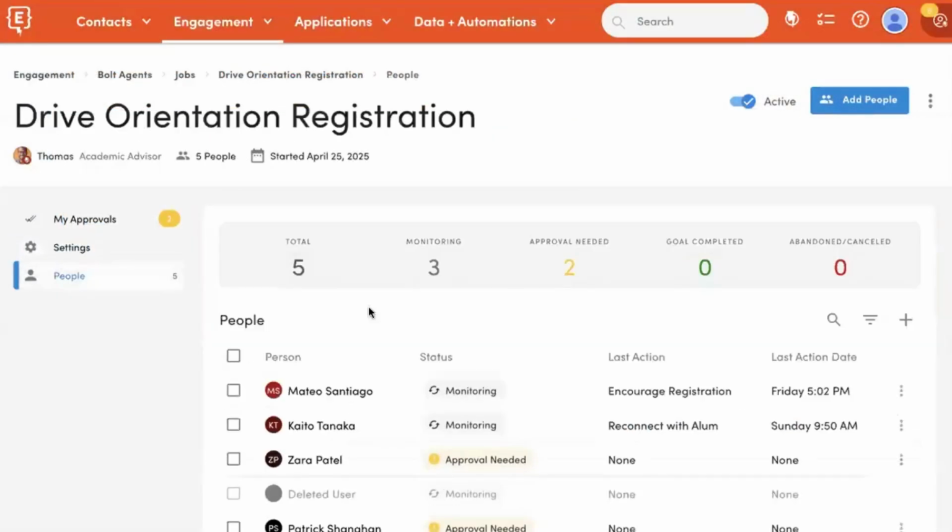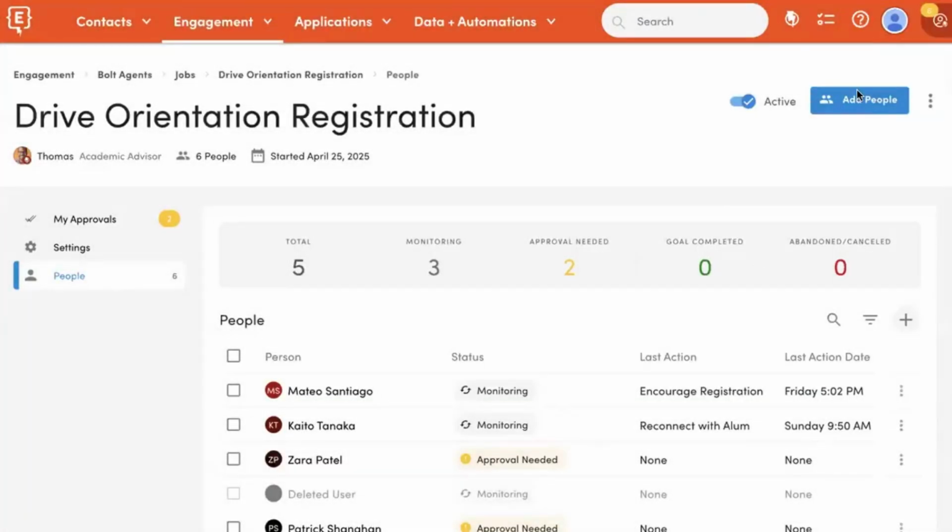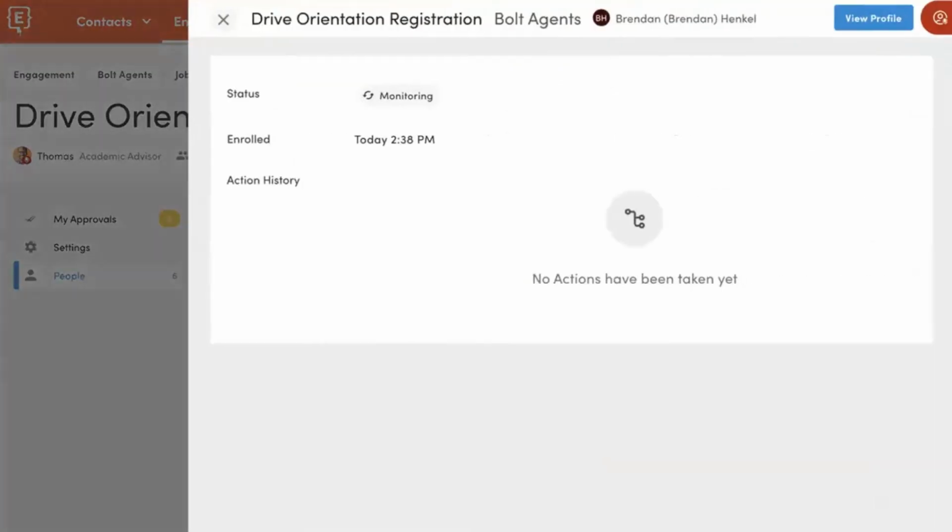So again, we can go into our people section, and we can see some people who Thomas has already been working on. But we can find Brendan here. And you can see that there was a little notice as Brendan was getting integrated with the job, and then he popped into the list. And again, the agent is going to take a look at all of that data on Brendan's record and decide the best things to do. You can see it's already started thinking there.